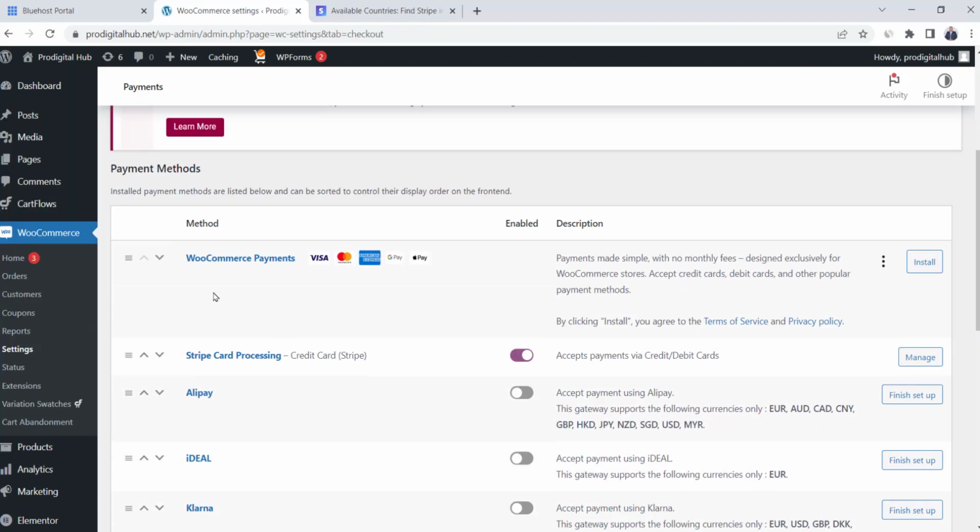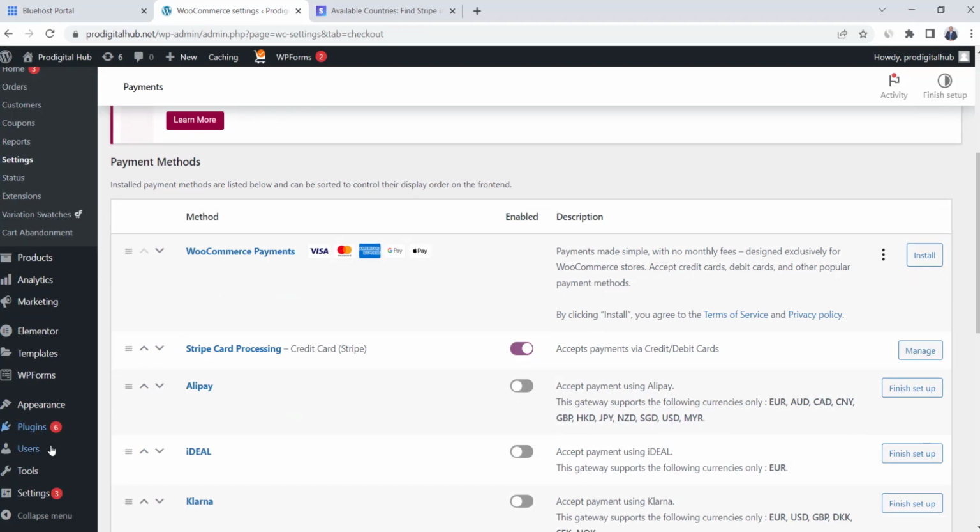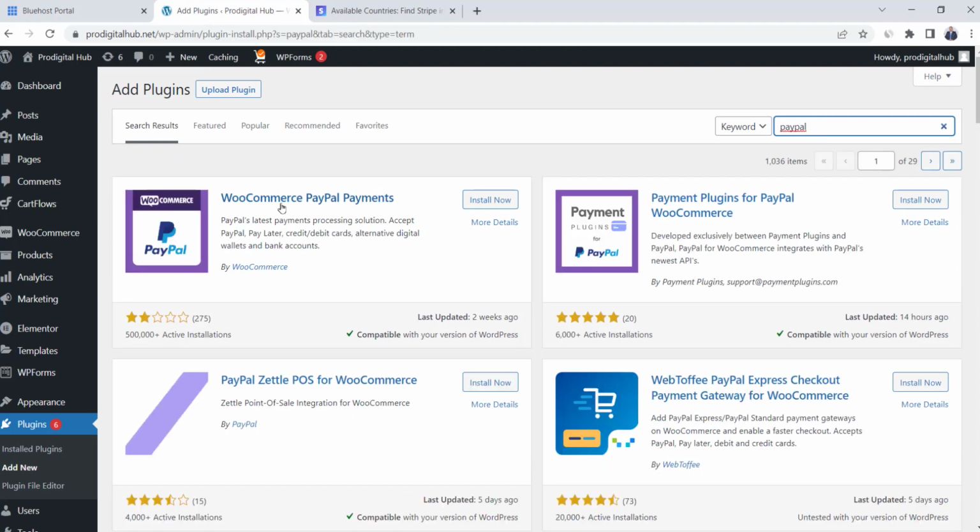Also, you can add PayPal to your store. In order to add it, click on Plugins, and then Add New. Search here for PayPal. You'll get WooCommerce PayPal Payments. Click on Install Now, and then Activate.